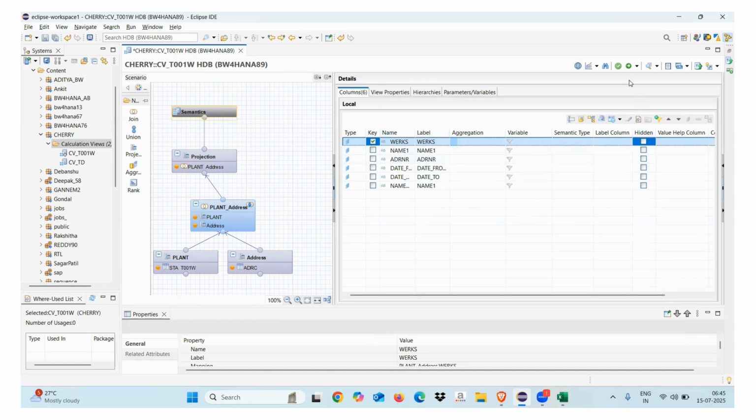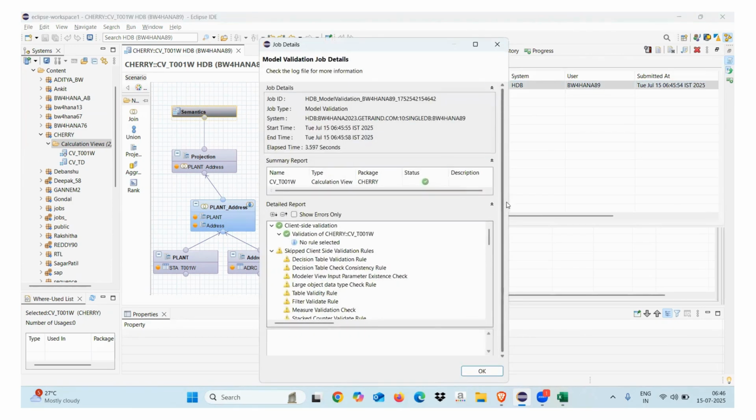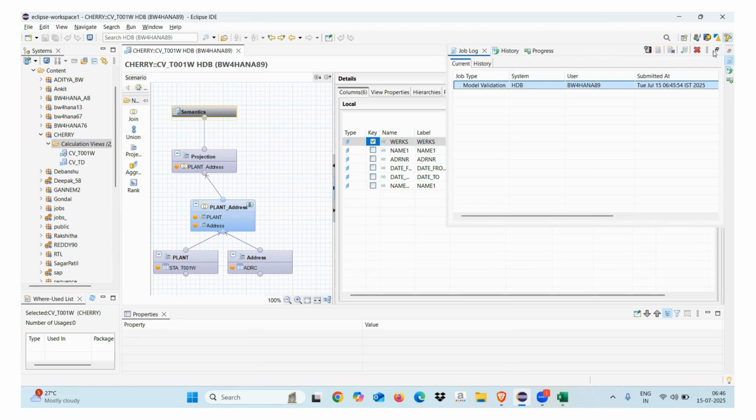Now check it. If you have any issue, it will throw an error. Where can we see it? At the job log level, we can see. Yesterday we were facing some authorization issue. Now you can see I don't face any issue here. Okay, once we click, okay, close.